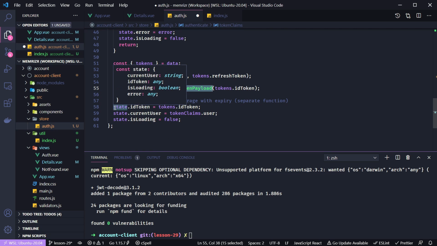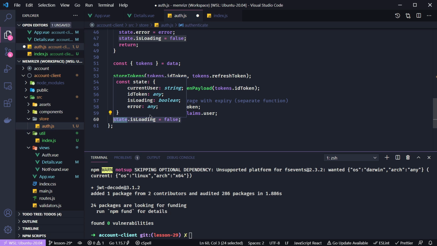Then we set our state's ID token to tokens.idToken and the current user to the actual claims on that. On the token claims, though, notice this is the token's claims that we extracted, whereas this is just the ID token from the raw token data. And then we'll set isLoading to false.